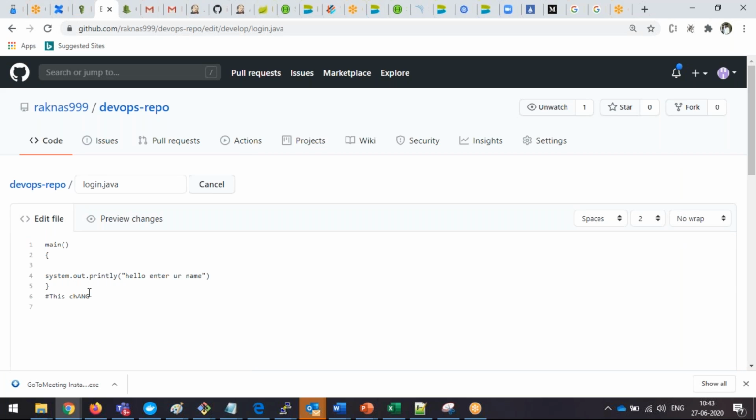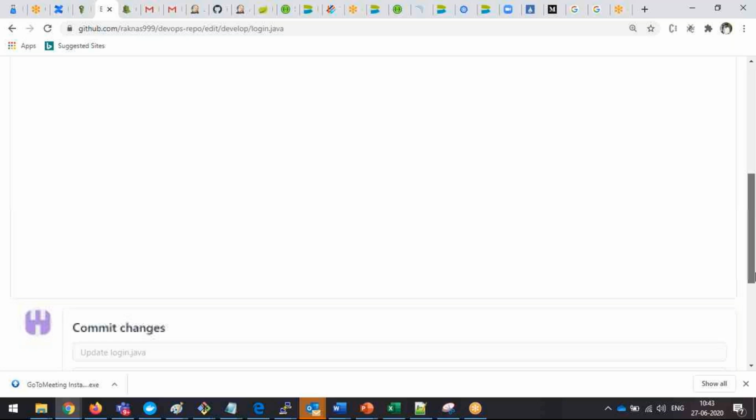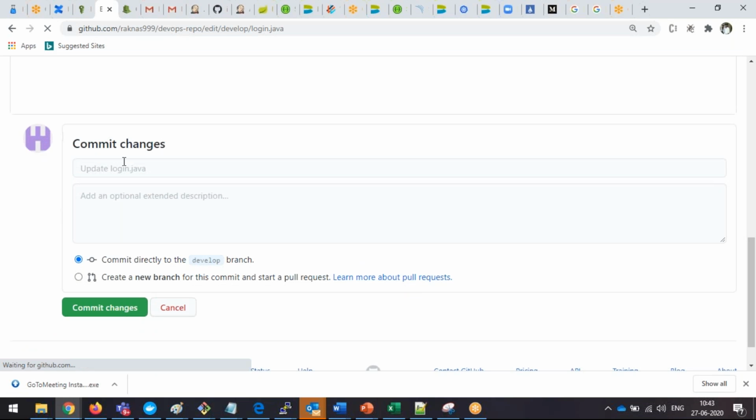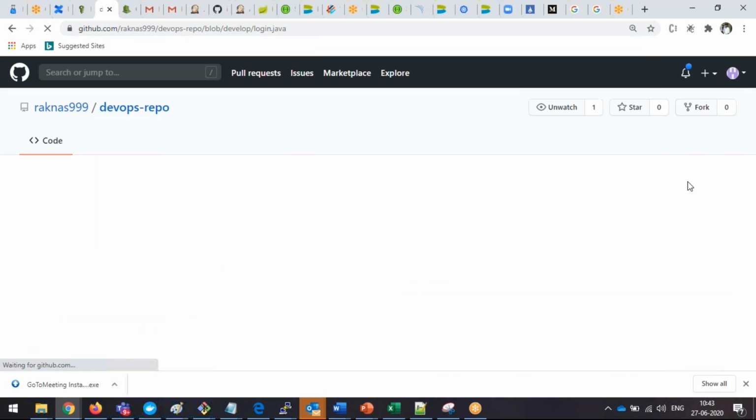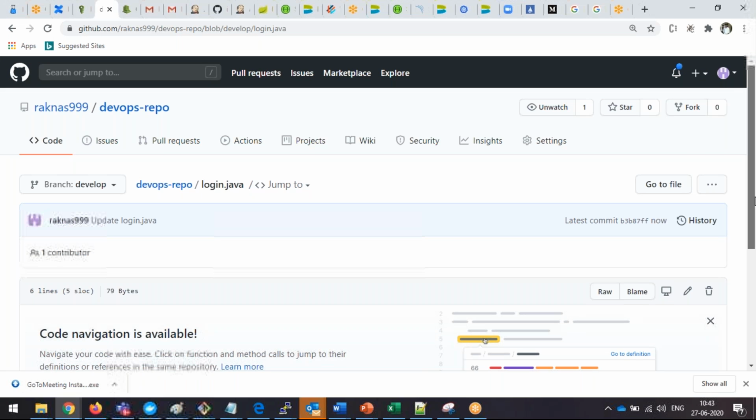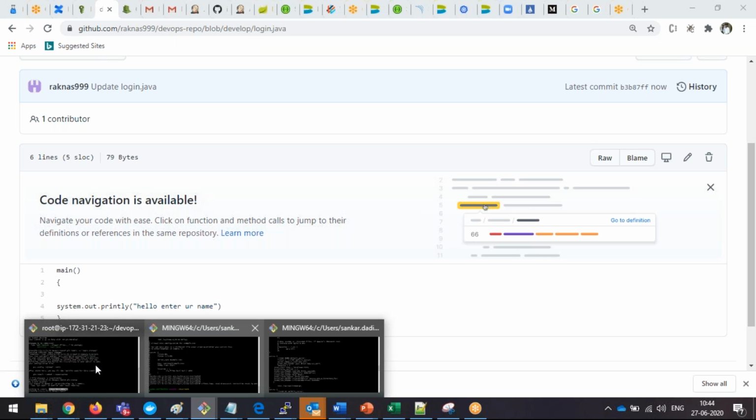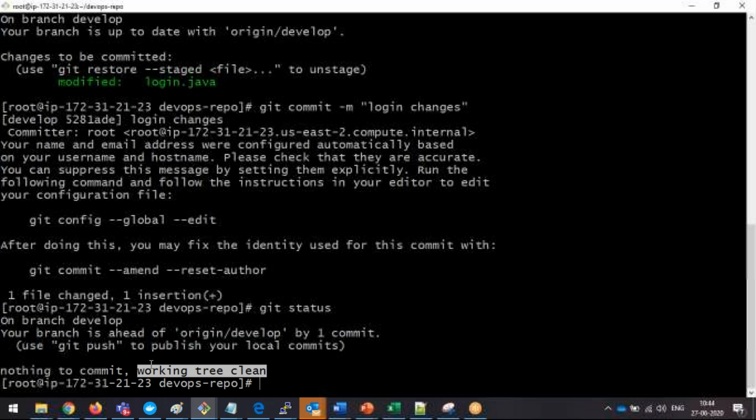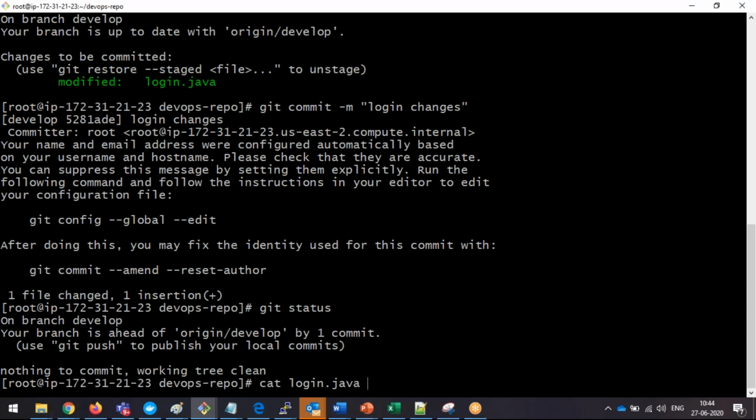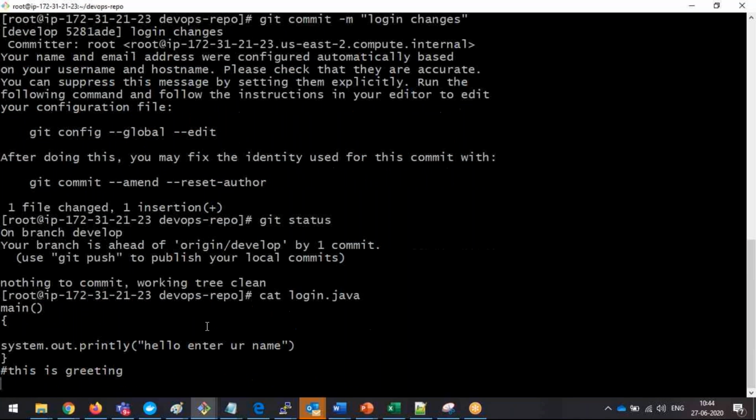This change from GitHub. For better understanding, I have given something like that. So now save it on the develop branch. So now GitHub is having some extra change, nothing but this change from GitHub, a new line, which does not exist on my local. cat login.java. Right, I have some other line, this is greeting, and here I have some other line, this change from GitHub.